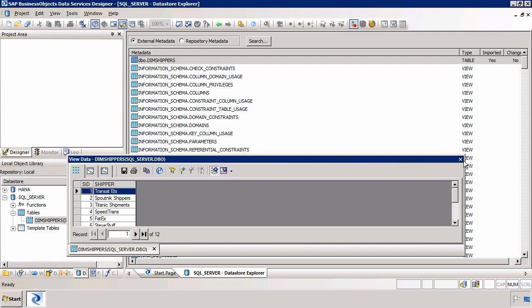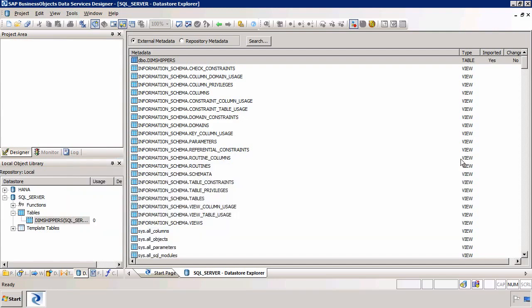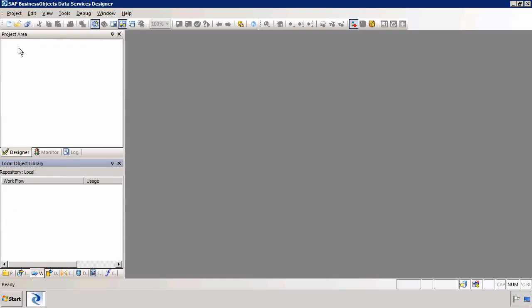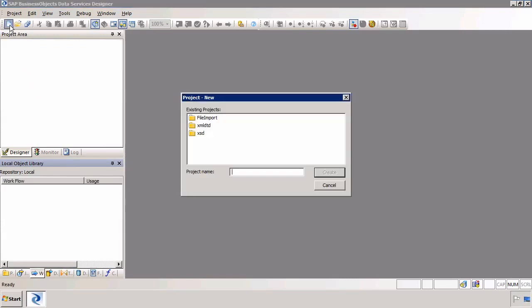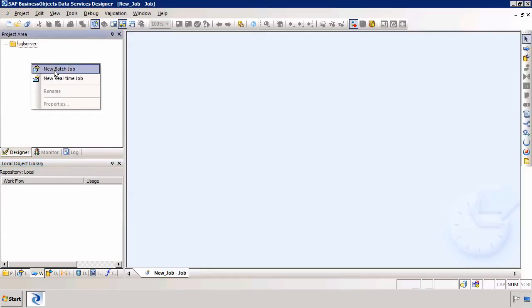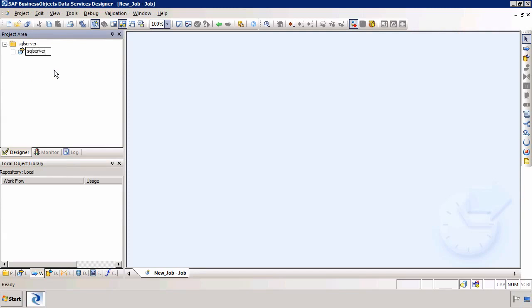So now to get the data into SAP HANA, it's very, very straightforward. So the first thing we need to do is build a project. So if I go to my list of projects, I'm going to create a new one called SQL Server. I'll then create a job called SQL Server. And lastly, I'll create a data flow called SQL Server.